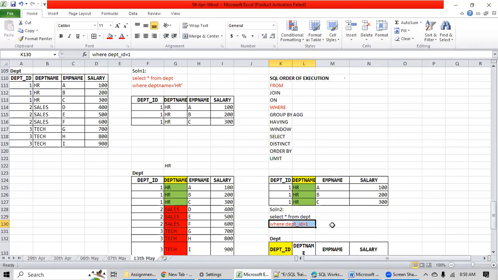So that is why solution 2 will have better performance than solution 1. From this we understood that in a project, if it allows you, always use the column of number or integer data type, because applying a filter on that column will be better from a performance perspective. Is that clear?